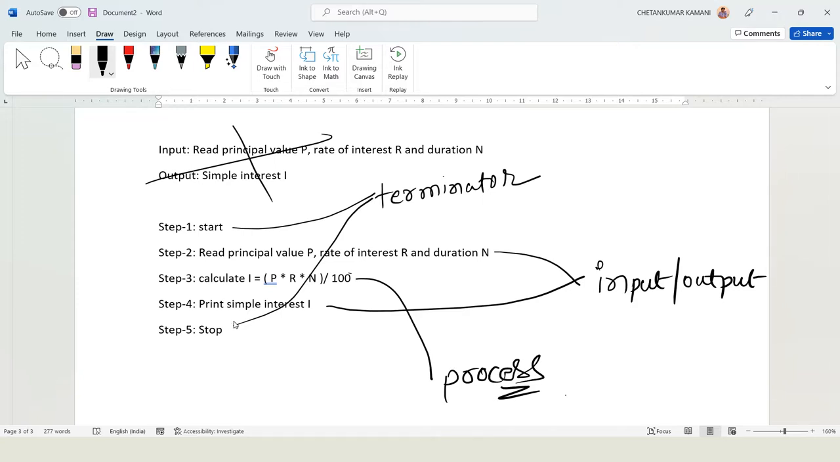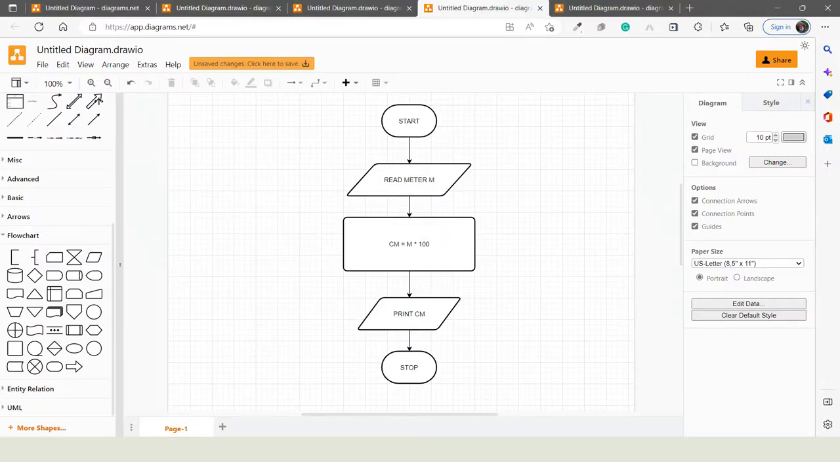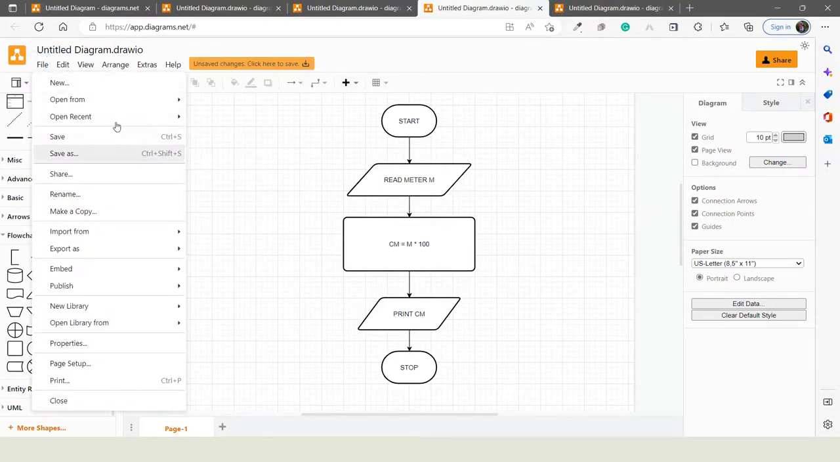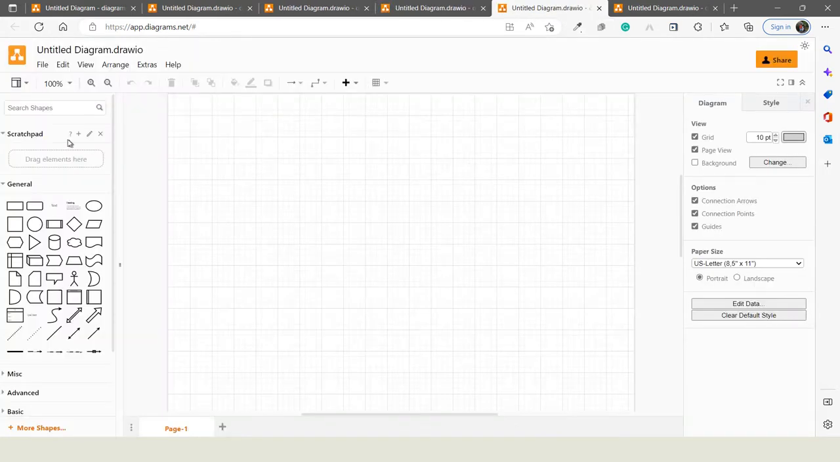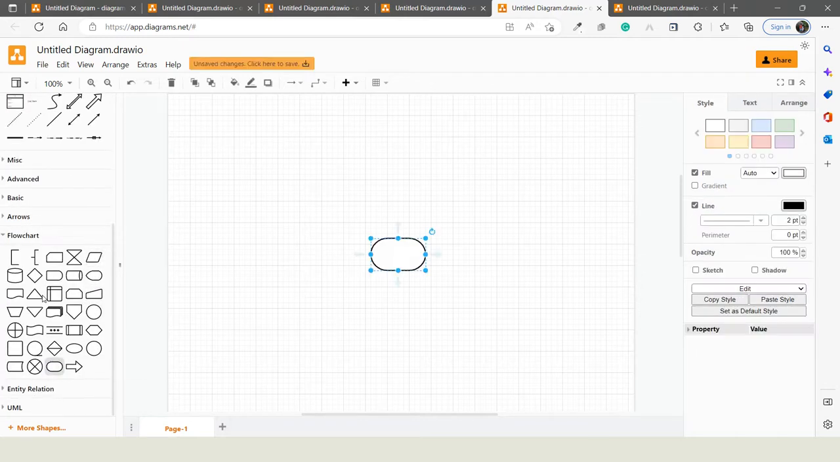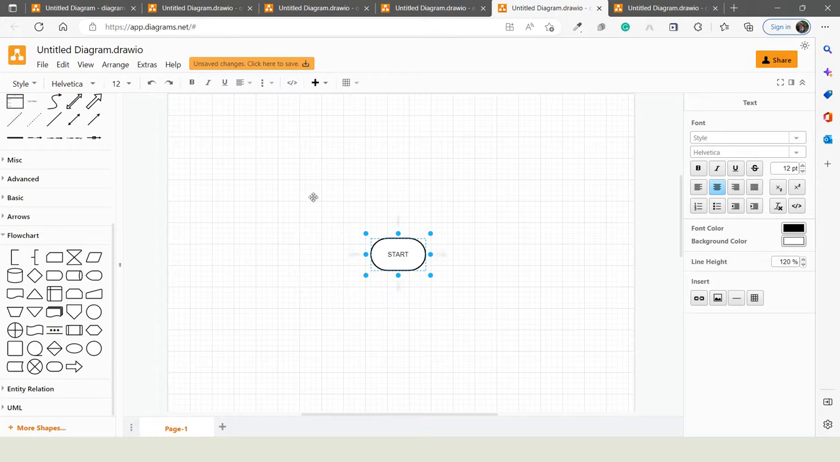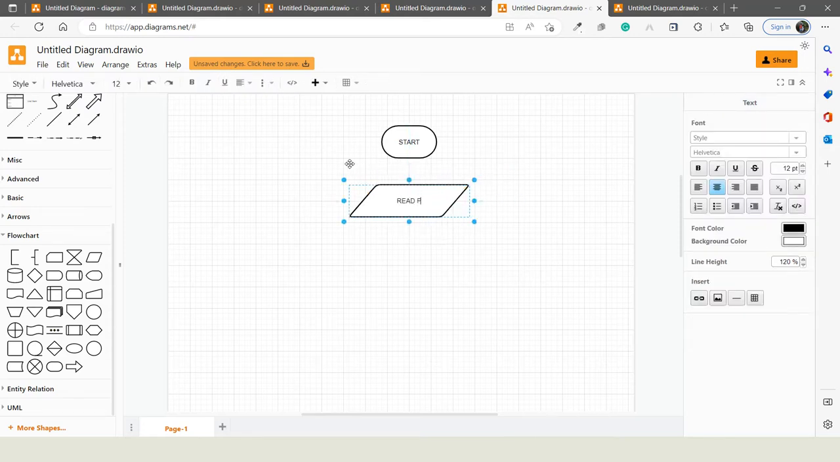Right, let's just quickly draw its flowchart. Okay, let me go to the flowchart category. Yeah, the first symbol is always terminator, start. The second is input. I have to take input of the principal amount as well as rate of interest as well as duration. Okay, read P stands for principal amount, R stands for rate of interest, and N stands for number of years.